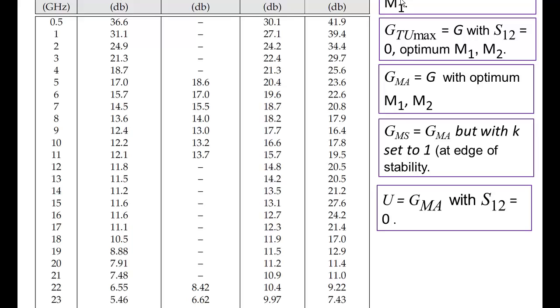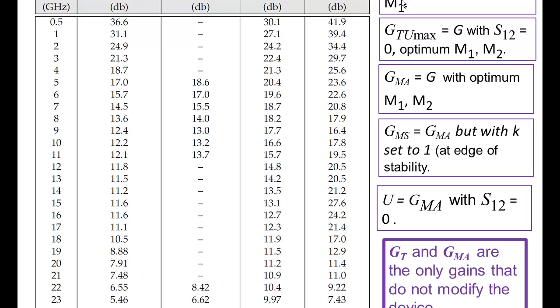The final gain that we list here is U, the unilateral power gain. This is the maximum available gain, which is a real gain, and we artificially set S12 to 0. So U is the maximum available gain with S12 set to 0 and with optimum M1 and M2. So GT and GMA are the only gains that do not modify the device. All of the other gains that we're talking about here do something a little bit artificial. They require modification of the device parameters, or at least of the effective device S parameters.